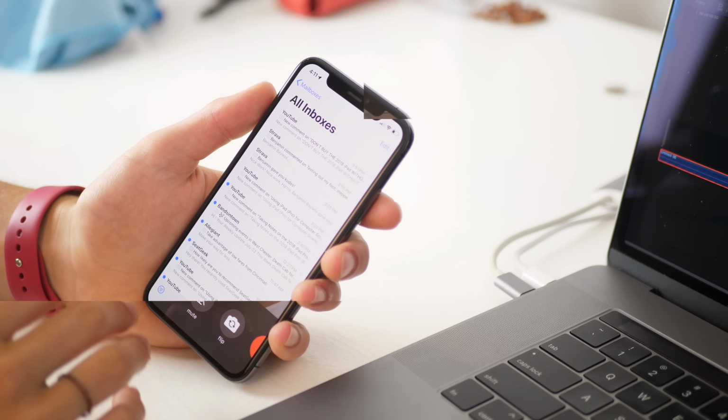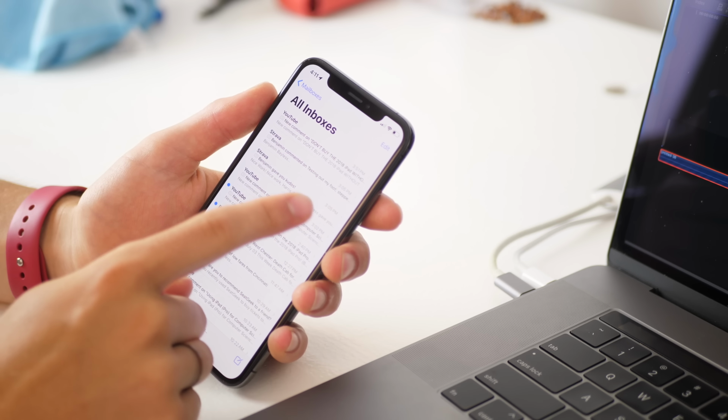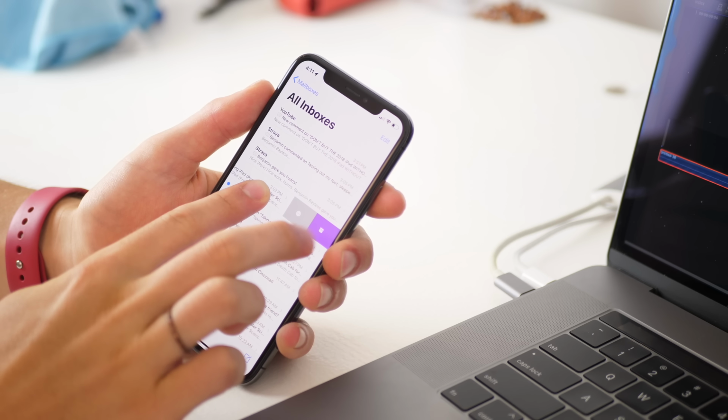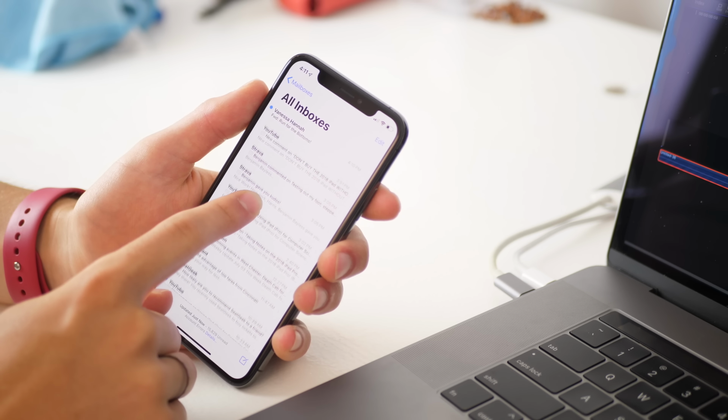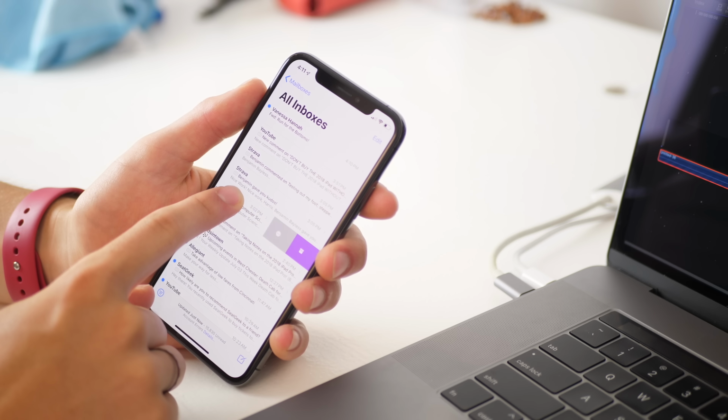Now in Mail, the color for archiving a message is this purple, whereas before it was more of a navy color. This is a slight difference, but now archives are purple.